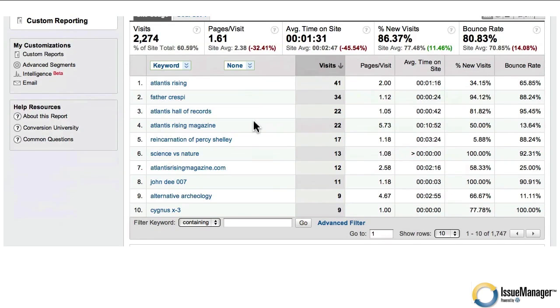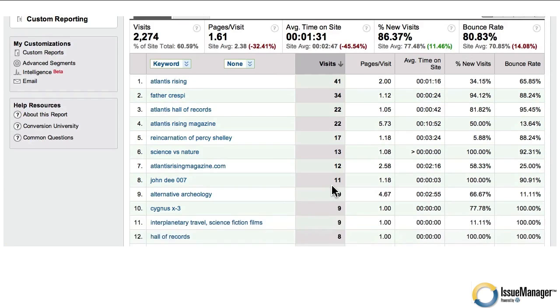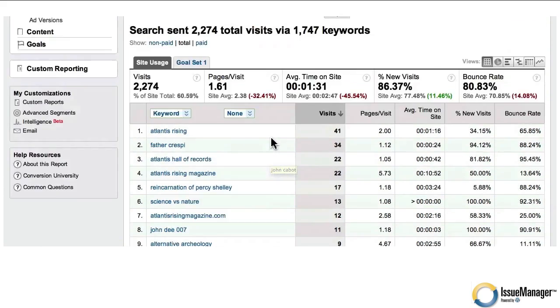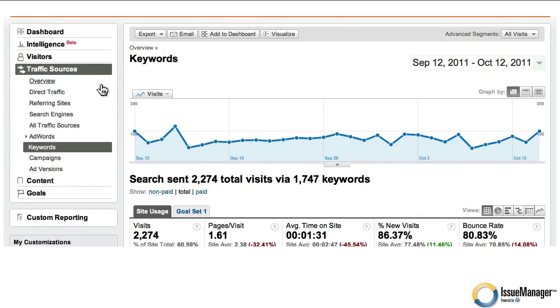So in this case, we have the name of the magazine, and then we have individual items that are usually in the stories that are landing on different stories. Science versus nature, here's a John D. 007, alternative archaeology, and you can drop this down and continue to look at all the different keywords that readers will type in to find your stories. And note, as I've said before, typically these keywords take you not to the home page but to the story itself.